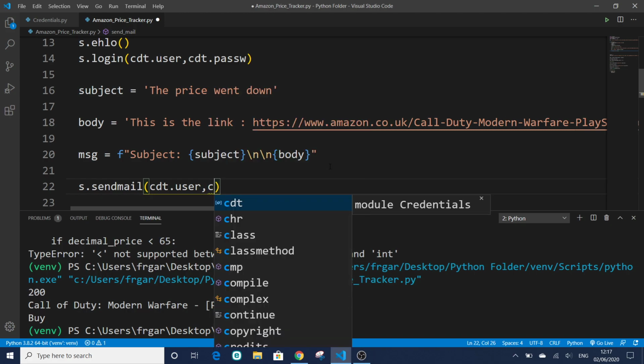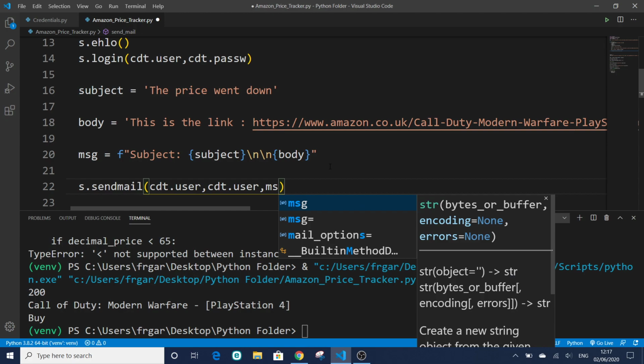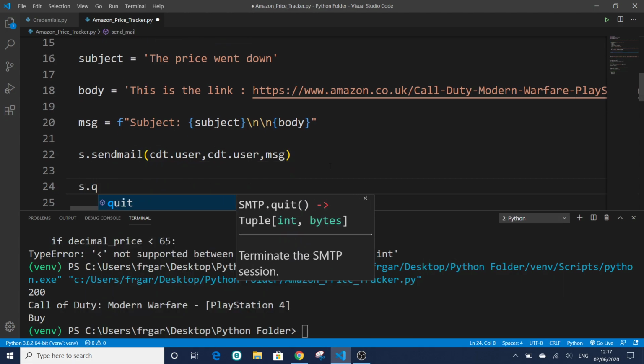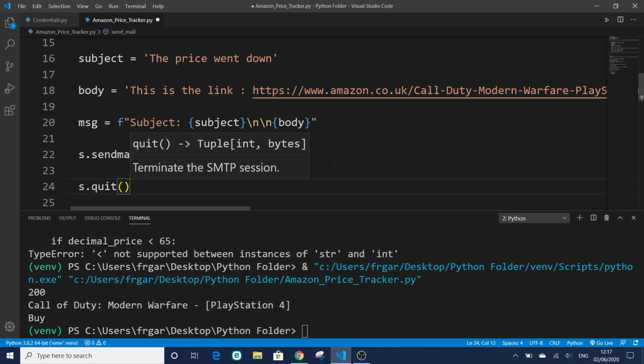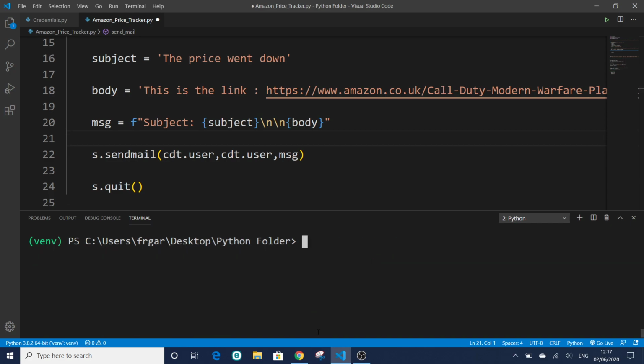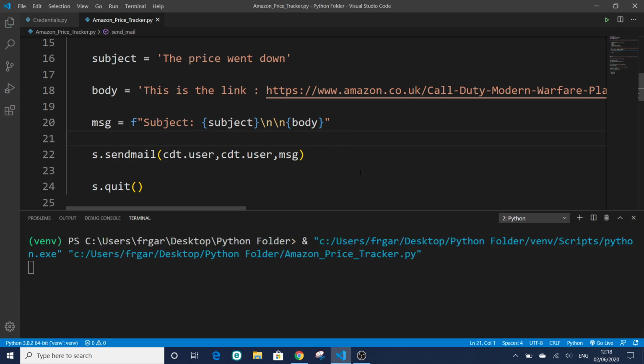We're gonna say again from, so these 2 parameters guys are basically from and to in your email address. And then the next thing, we're gonna add the message. The last thing we need to do is to close this connection. So I think that's all guys. Let me clean the terminal, and then let me execute that.